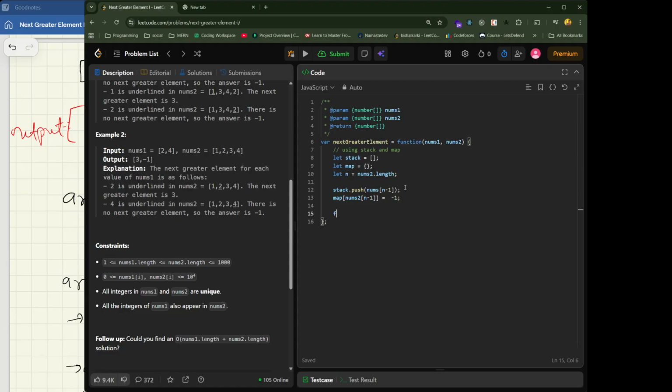Obviously we will be looping through the length of the nums2 array. For let i equals n minus 2 from the last, i greater than or equal to 0, and we will go down. Let top element be stack[stack.length - 1]. This will be the top element in the stack.